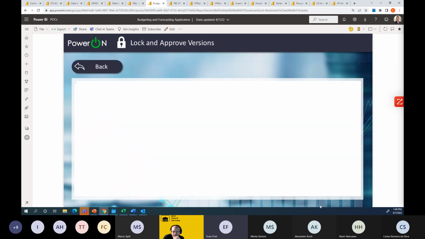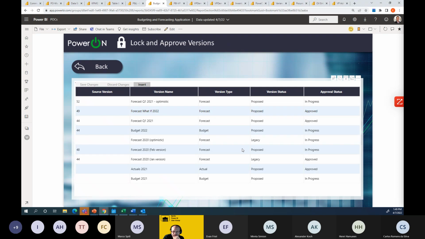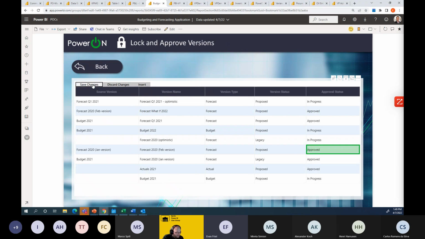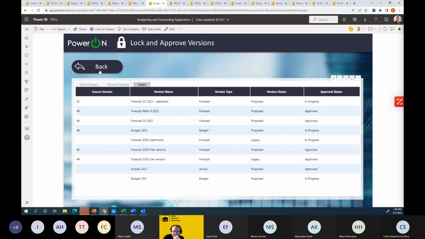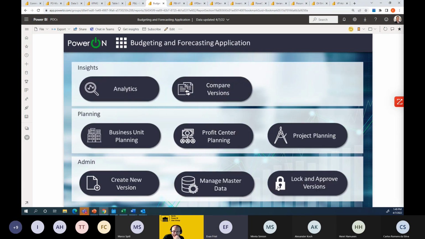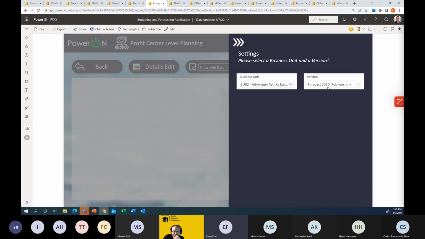And then I can go down and go to our February version of that forecast, switch it to approved since that was all checked, hit save changes, and then that's going to become a read-only version, which I can also show when we jump back to the same exact report.